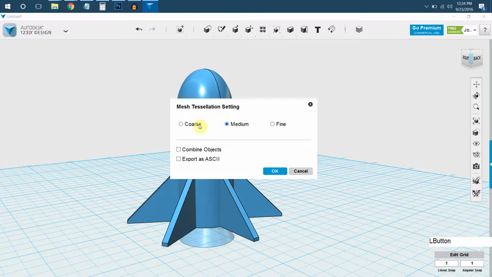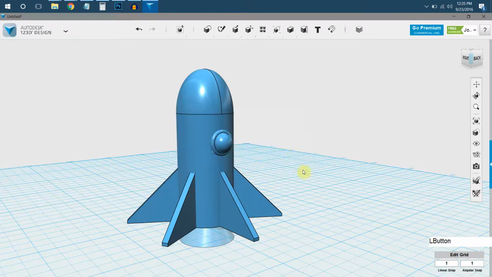Coarse, medium, fine is usually the resolution of the mesh, so that's how smooth the surfaces are. So medium's usually fine. Always check combine objects if it's available. Oh, and one last thing. I'm actually going to hit cancel.